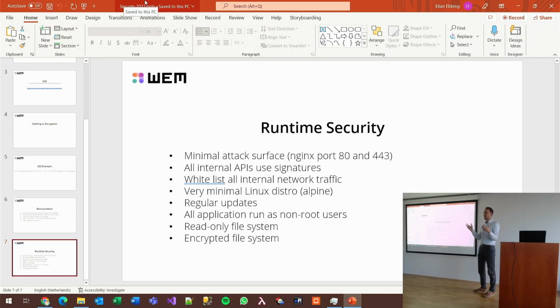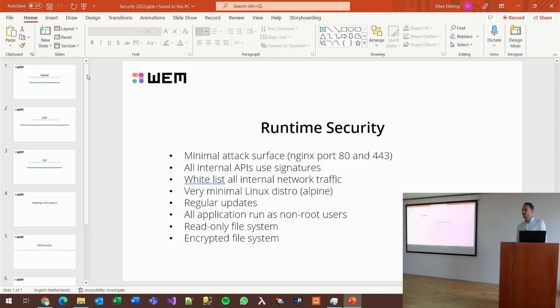The rest of the disk is read-only. Even if I log in as an administrator, I can't change a thing. And of course, we make sure that all our disks and file systems are encrypted by default. I believe I've told everything I wanted to tell.